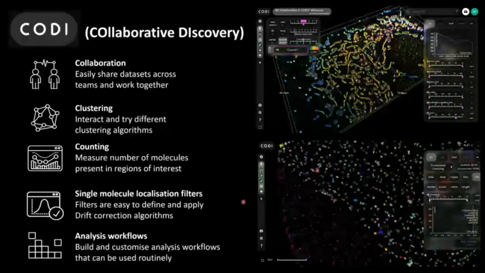You can use this tool even to count the number of molecules that are present in your region of interest. And you can apply filters so that you focus in on the biological phenomenon that you're interested in and apply drift correction algorithms as well. And finally, this tool allows you to build analysis workflows so that you can apply the same parameters across multiple images in batch processing.